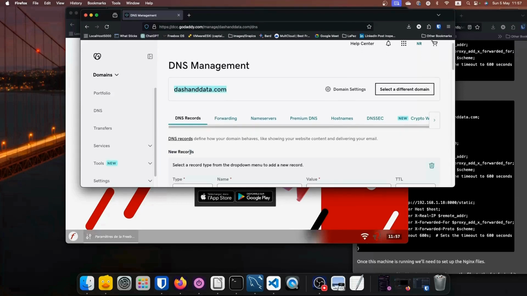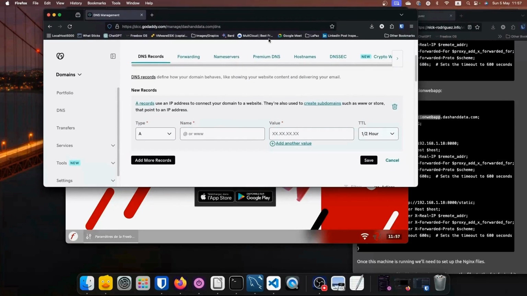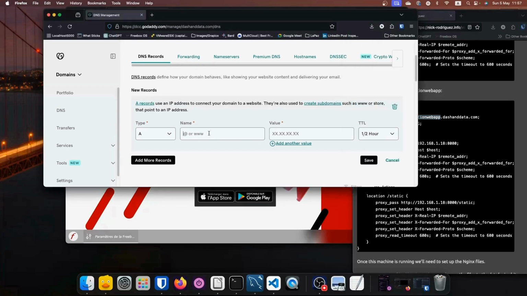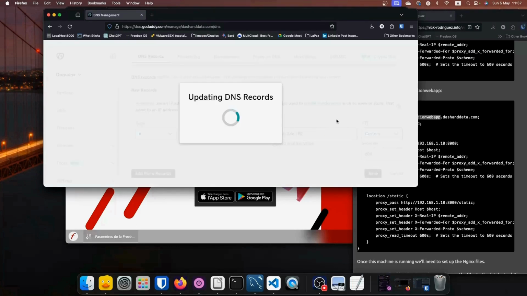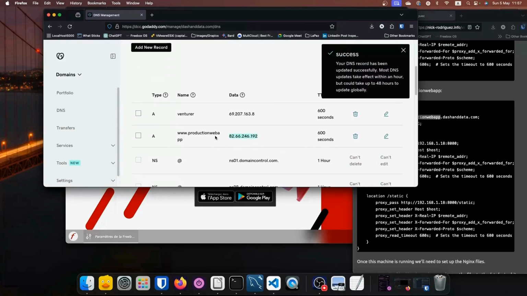And so I'm going to add a record here, and I'm going to select an A record, and since it's for the dashanddata.com, I just need the beginning part of the URL, so I'm going to copy this for the production web app, and then my public IP address is this, and then for TTL, what I do is I just set custom, and I think the least amount of seconds is the best because I think that will refresh it the most. So now I've got this set up here.